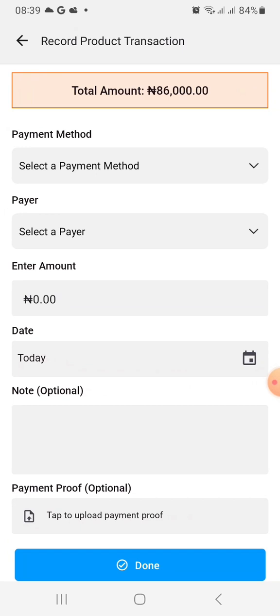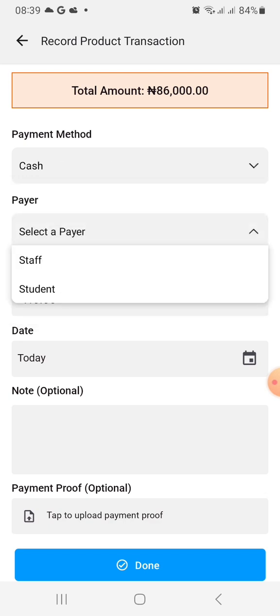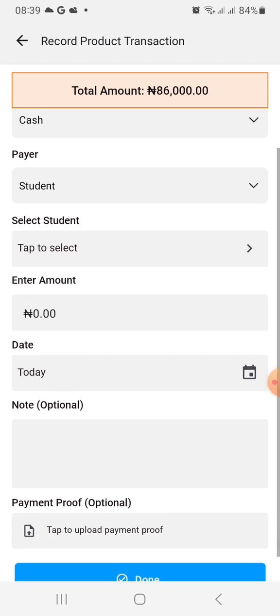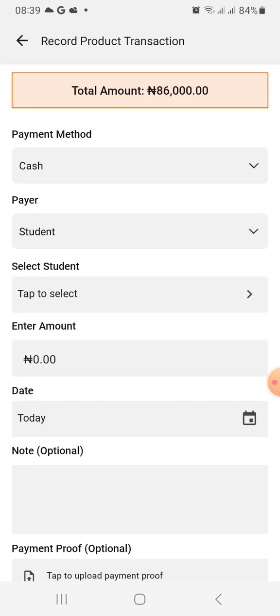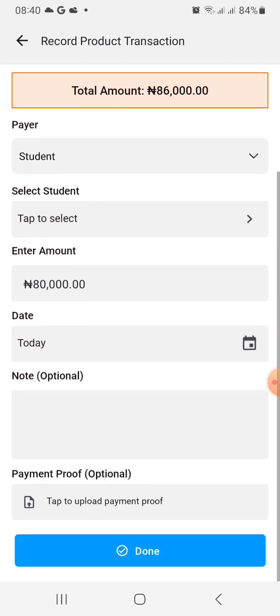Proceed. You can pay for that person. Choose the payer and the method being paid. Maybe they pay through transfer or deposit or cheque or cash or POS. Just pick it. Cash. Is the payer a staff or a student who wants to buy this? Student. I pick the student and you put the amount that person wants to pay. Maybe the person wants to pay in full, they can pay in full. You put all the 8,000 there. But if you put anything less than that, maybe we put 2,000 there, that means they are owing 6,000. And you click on done.